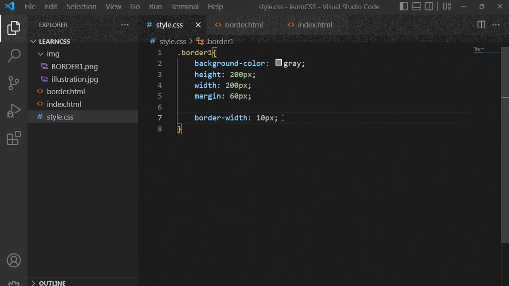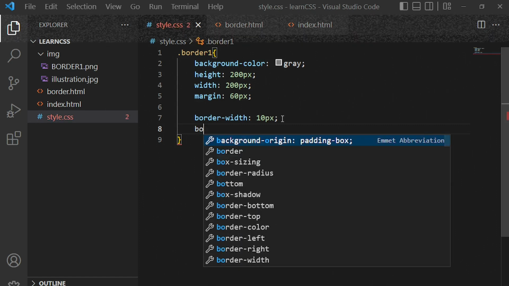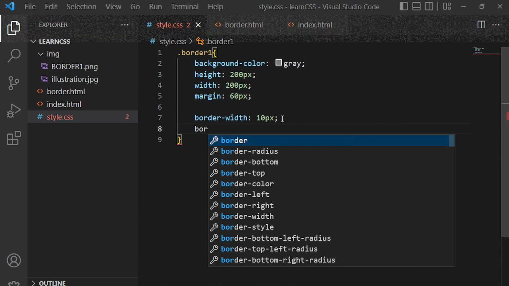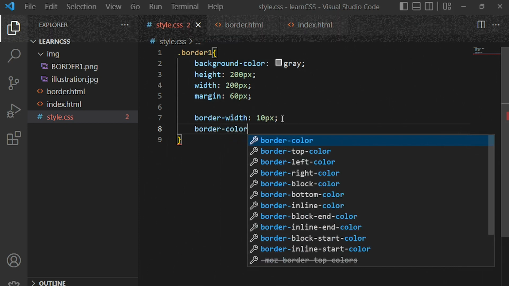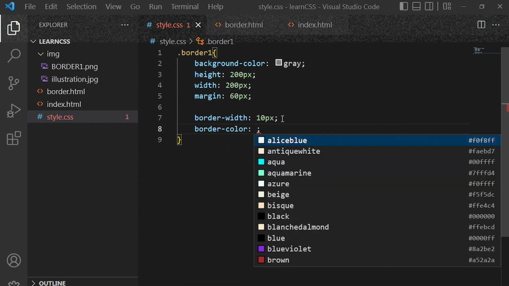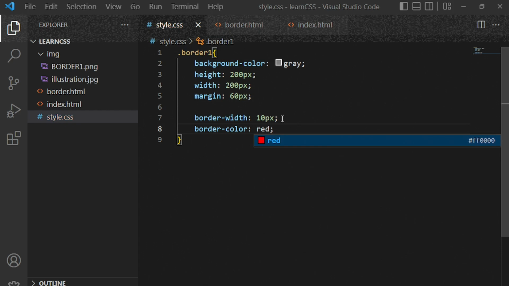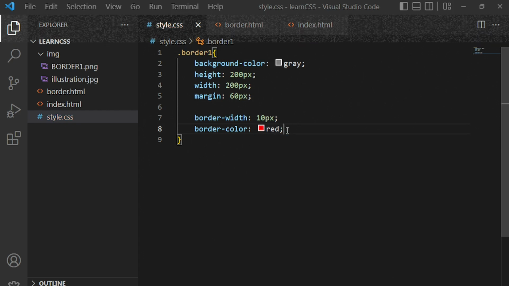Good. Next, let's give it a color. Every border has color. You can apply color to a border. Without this, your border is going to have a default black color. So you give it border color, so border, and then we put color, and our border color, let's say it's red.